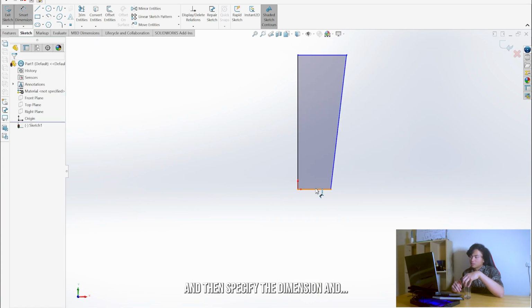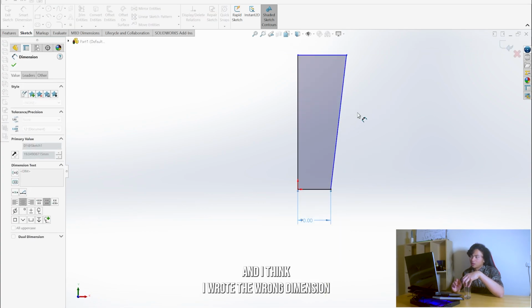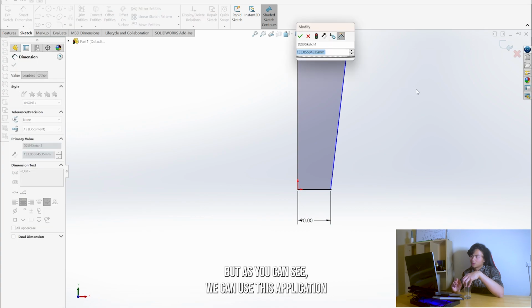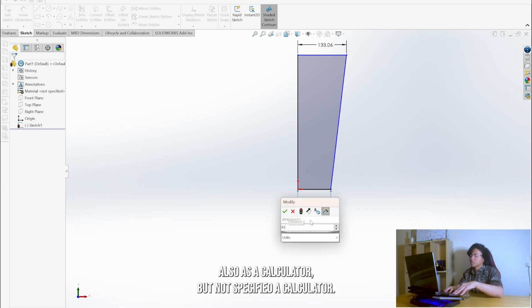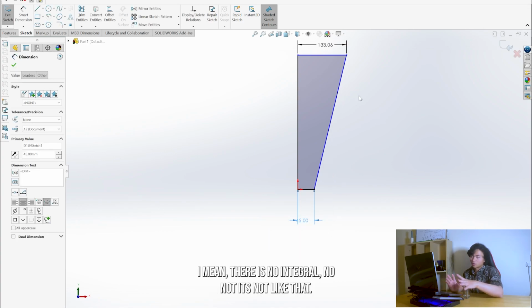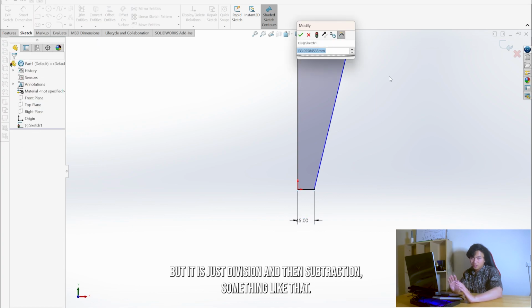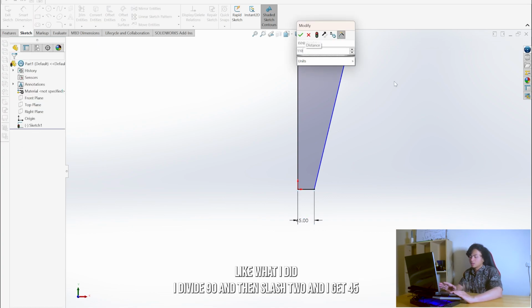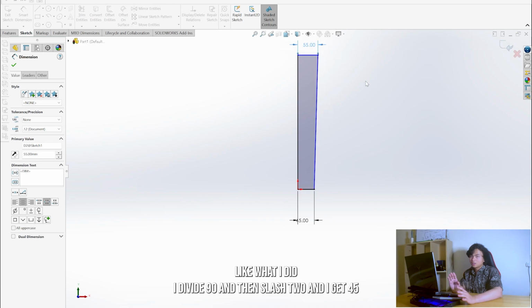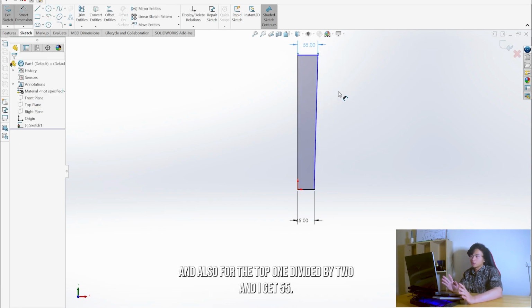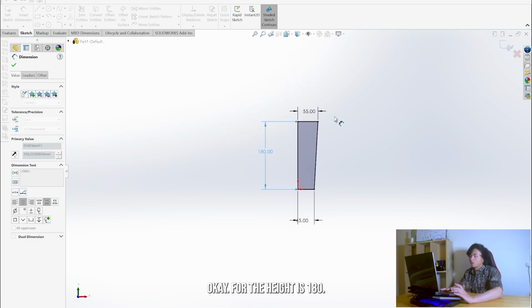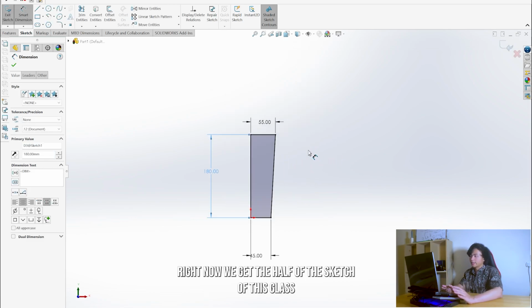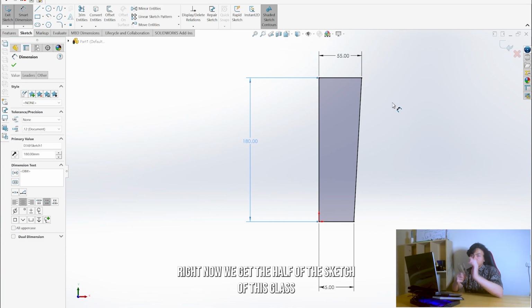And okay, I think I wrote the wrong dimension, but as you can see, we can use this application also as a calculator, but not a specific calculator. I mean, there's no integral, not like that, but it's just division and subtraction, something like that, like what I did. I divided 90 by 2 and I got 45. And also for the top one, I divided by 2 and I got 55. Okay, for the height is 180. Right, now we get the half of the sketch of this glass.